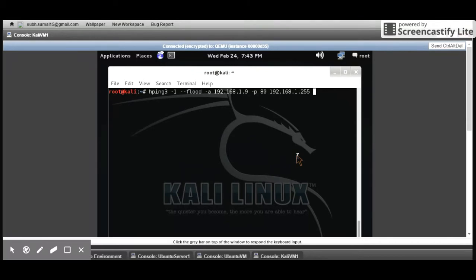In smurf attack, attacker floods the victim machine with ICMP broadcast messages. -1 is for ICMP. Flood means it will send packets as fast as possible. This -a is used to spoof the IP address. This is the victim's IP address instead of attacker's IP address. Let's start with the attack.